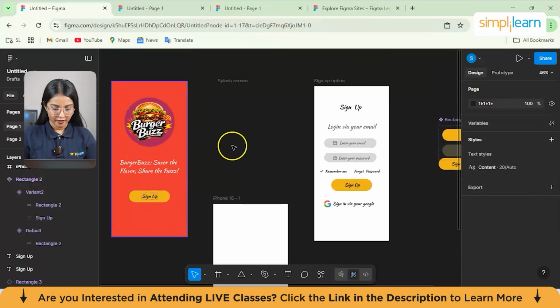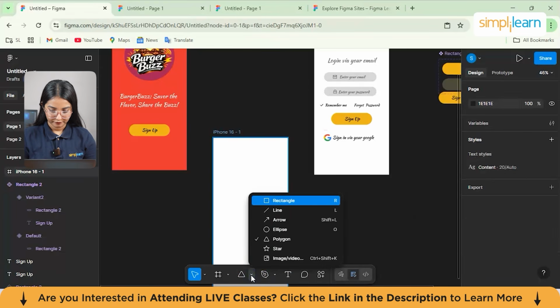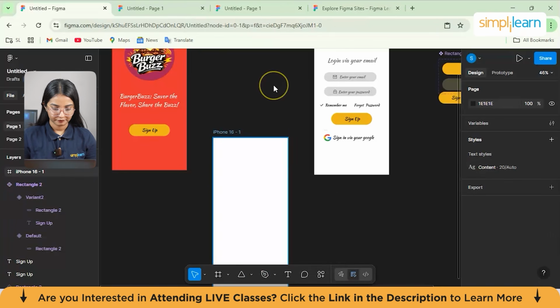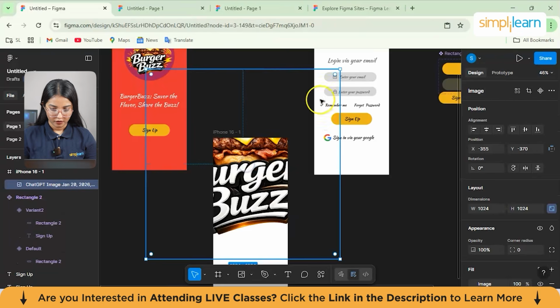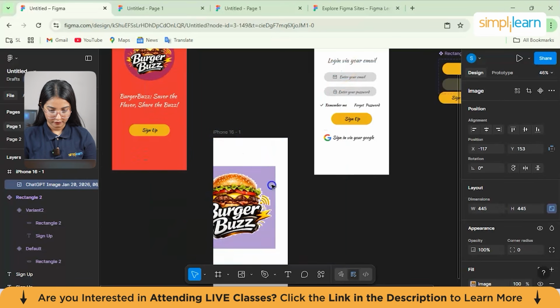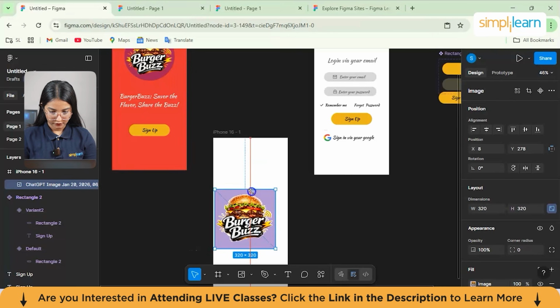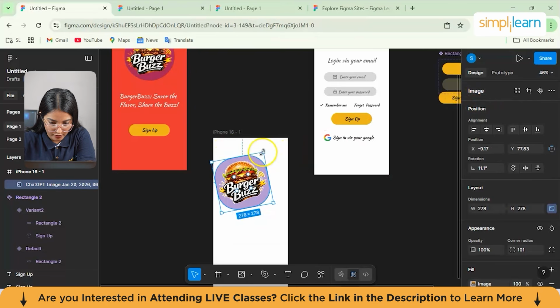I'll be just adding my logo again from here. So I'll just go to this shapes option, click on image video. I'll add my logo here. Again, it's big, we need to adjust this logo again. So just shorten this. Decrease the size a bit. I want to make it a more circular format, so we can do it in this way. And it's a bit tilted.